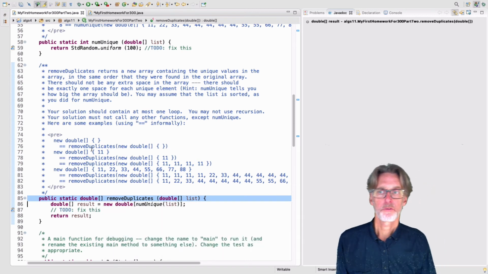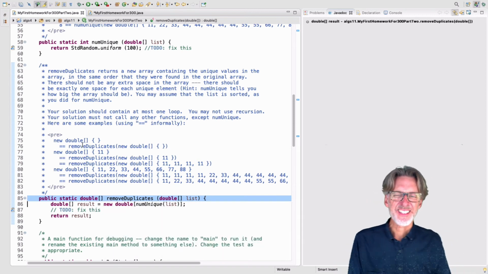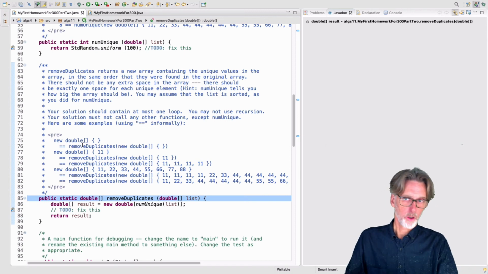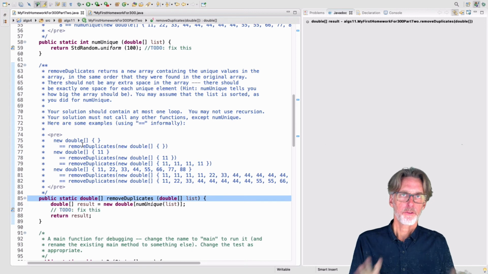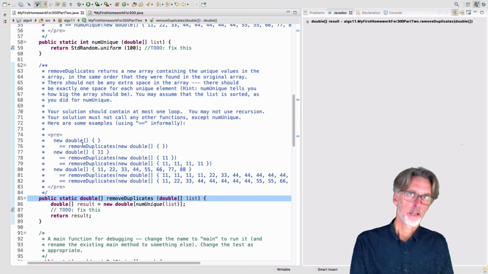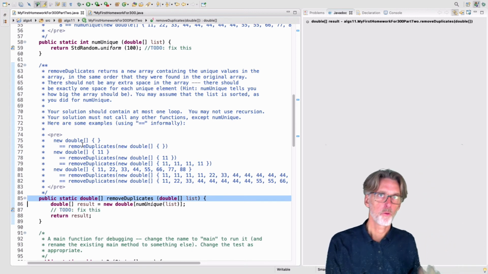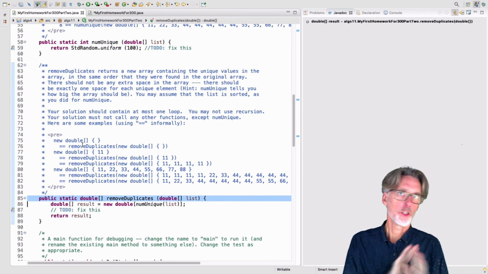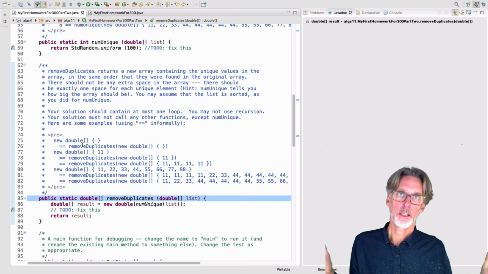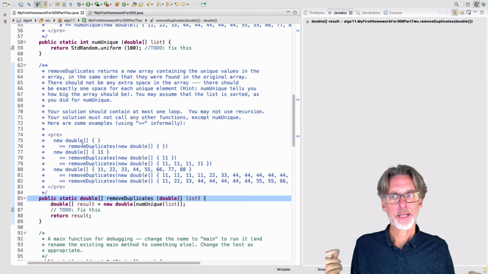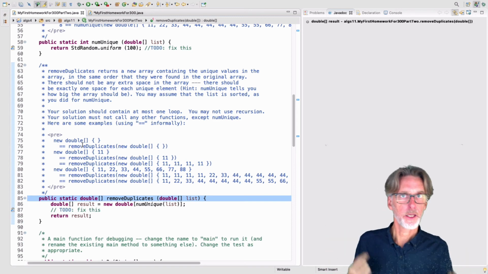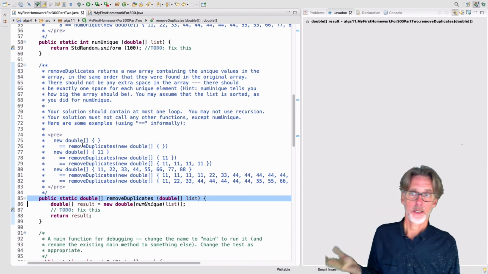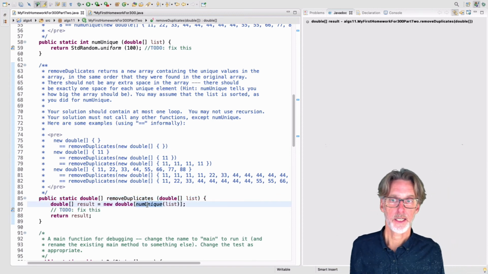All right, so what does remove duplicates do? It's not really removing the duplicates. It's actually copying them into a new array. So one difference between arrays in Java and lists in Python is that arrays in Java have a fixed size. So once you've created an array, you cannot change how many elements it contains. So that means that for this problem, we need to determine in advance how many unique elements there are. And well, conveniently, that's what numUnique does.